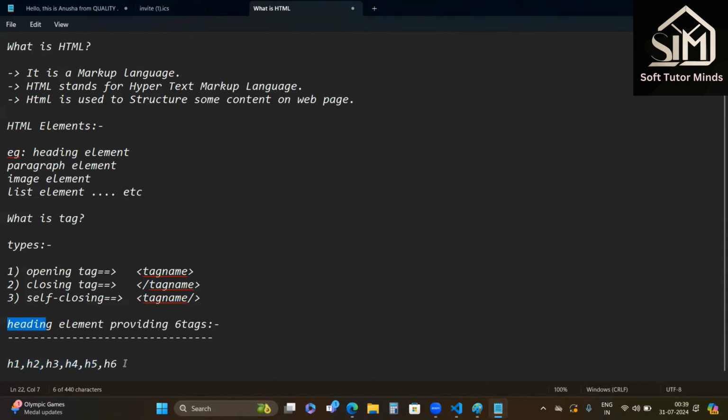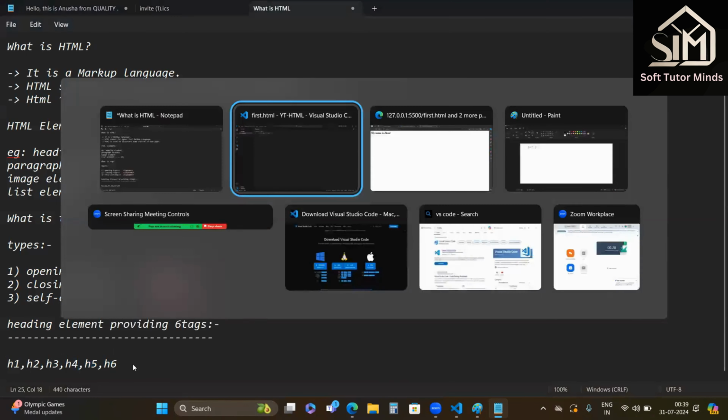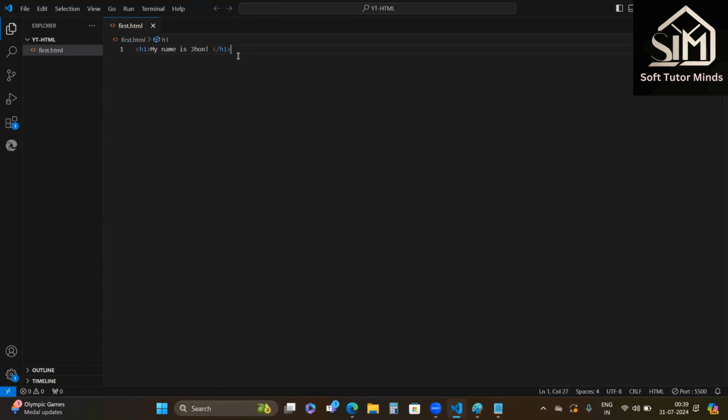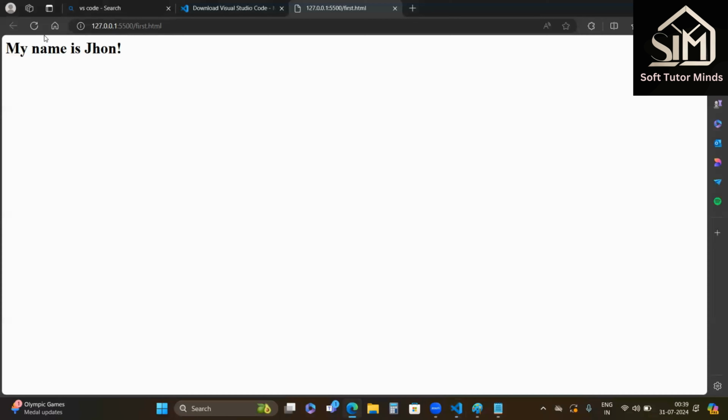Just now we have seen H1. Now we need to understand how H2 will look. Go back to your Visual Studio Code. I'm writing H2 here, with the same content. I'm not writing any other content, just copying the same content. Let me show you how it will look. Go back to the browser and refresh. This is your H2.